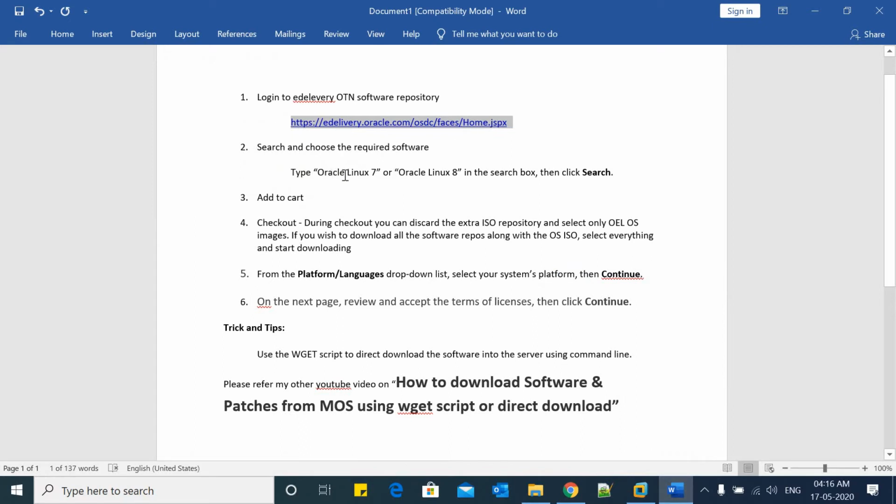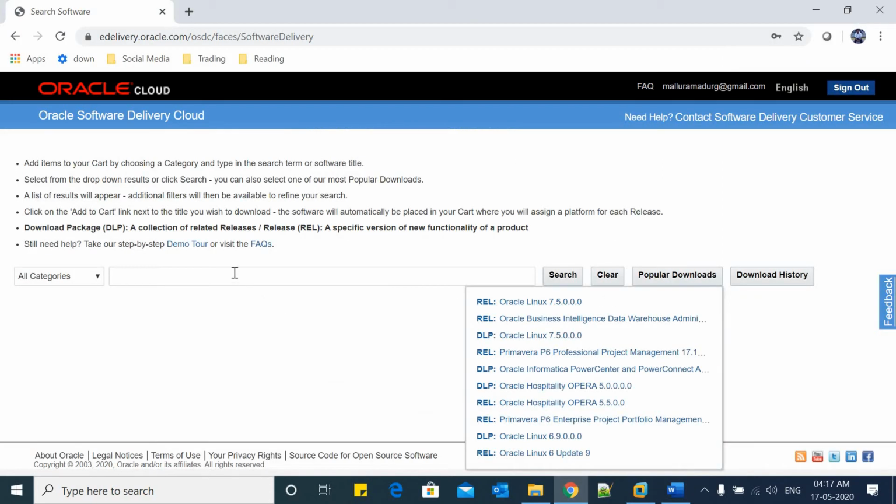Once you are logged into eDelivery, you need to search for Oracle Linux. In this process, I'm going to explain how to download Oracle Linux 7 and Oracle Linux 8. Search for the desired software, and once you find it, add it to the cart. Once you add to cart, proceed with the checkout. During the checkout, select the desired platform or language, like x86 64. Then click on license terms and agreement conditions, and proceed with the download. Let's see how we can do this entire process.